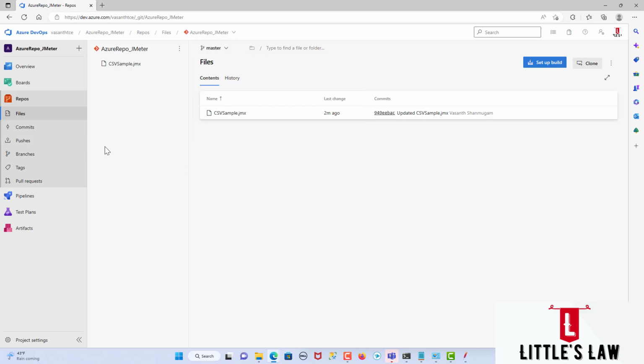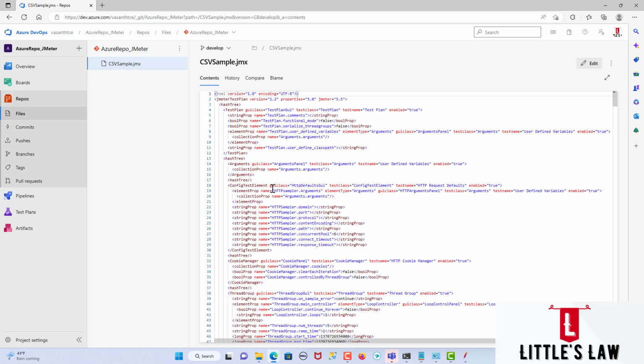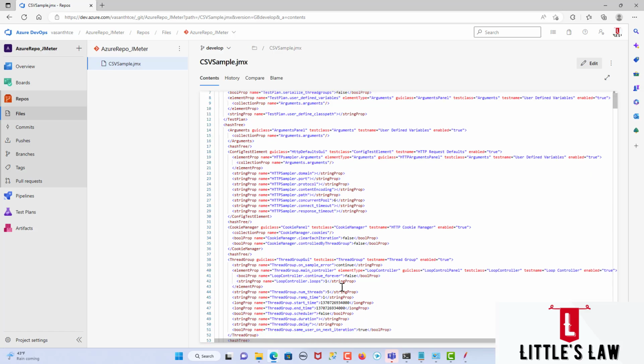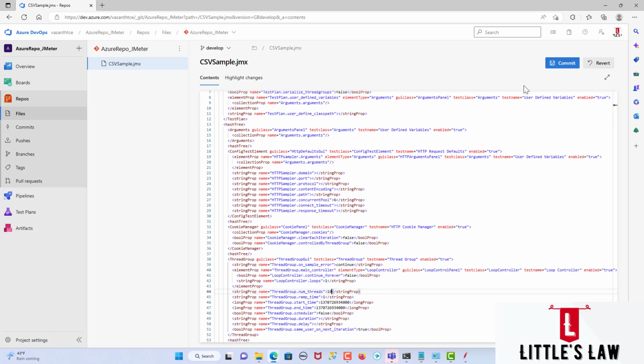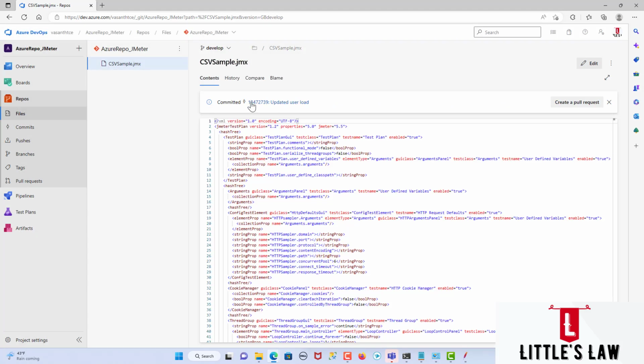In case we are making any changes in develop, say for example, if I go to develop and I want to change the number of users which I'm going to run for the test, say to 10, I can go to edit, and then edit the thread numbers, which is the number of users, to 10, and then do a commit. So I have updated the user load. The branch name is develop. When I click on commit, my changes are automatically committed.